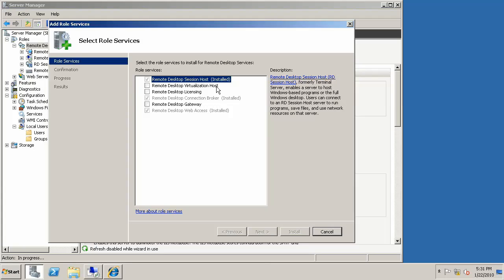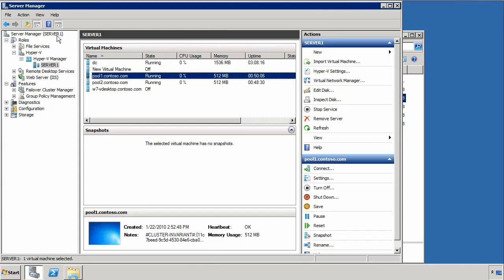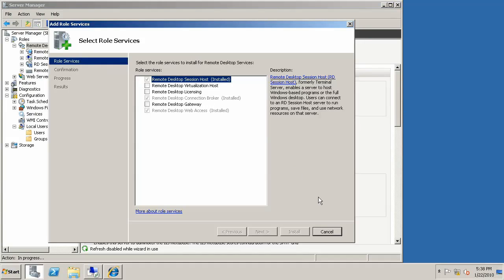And in the single server scenario, you would absolutely install this. For reasons of resources and the available processing power that I have, I've actually installed the virtualization host to a different server, this server here, Server 1. Now you don't necessarily have to do this, but this illustrates that you can actually split these role services off onto different servers, or you can consolidate them down into a single server. These four role services work together to create what is essentially your VDI environment.